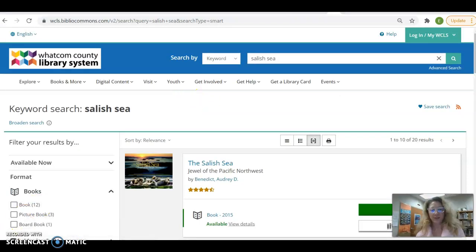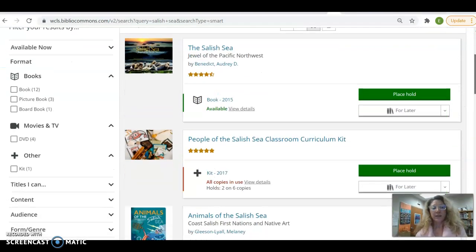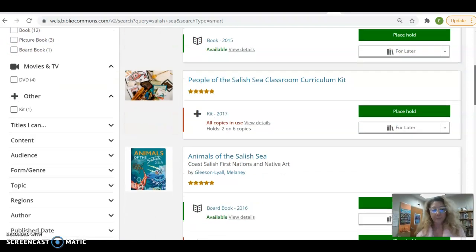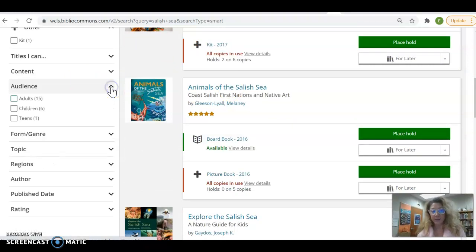Okay, so here are books on the Salish Sea, and we got 20 results over 2 pages. There are 10 results per page. There is a way that you can limit your search results if you have too many. You can narrow it just to books, or perhaps just to picture books. Another way to narrow your results is by audience. You may feel like this is a reading level that you're not interested in. So you could narrow it to just adults, or just children, or just teens, or you can narrow it to 2 if you want. Right now you're getting everything, but you can narrow it down.